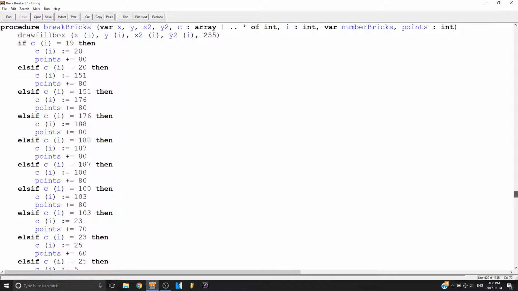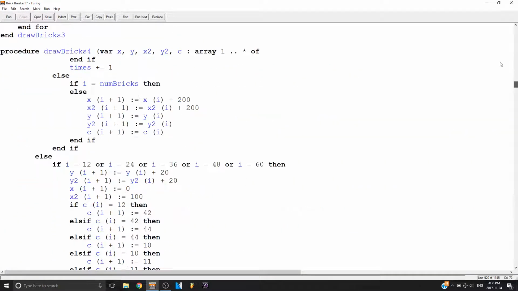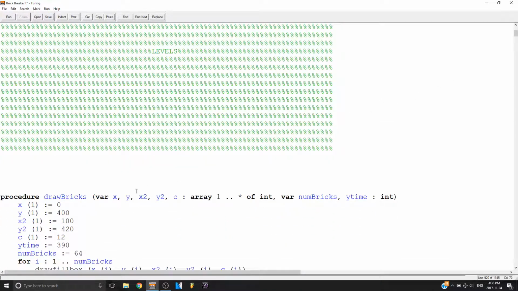Another thing I would probably do is, instead of making 11 different procedures for making the levels, I would probably make one procedure that has some repetition to it, like maybe every level it increases by a row or something like that, up until a point where there's a max level.